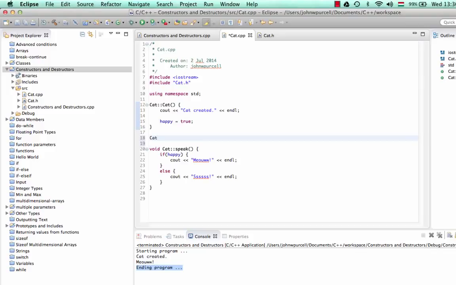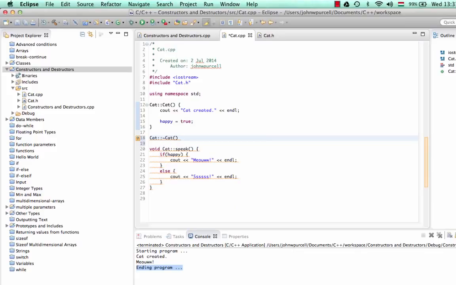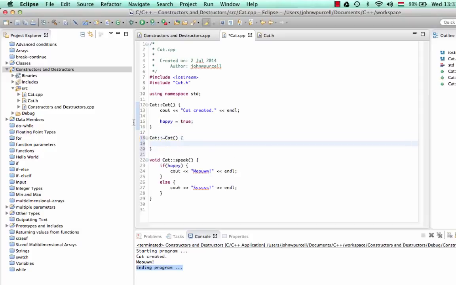And again we need the name of the class, colon colon, then the name of the particular function, which in this case is ~Cat, because it's the destructor and it has to have the same name as the class, and it has to have a tilde in front of it. And let's just put in there "Cat destroyed". So I'll run this and it will build automatically.